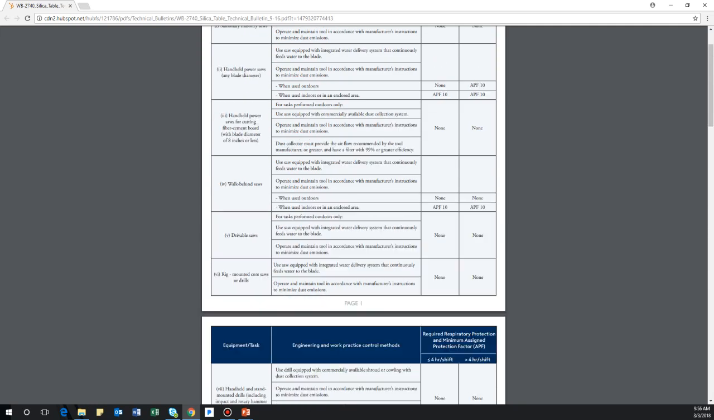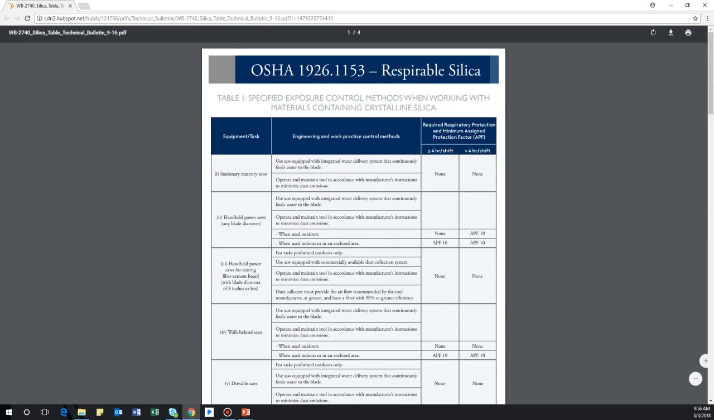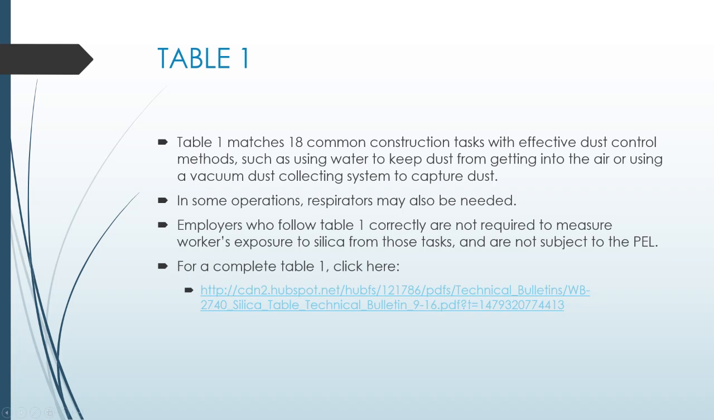So become familiar with this table, and you can look at the link right here. You can get it from me, or you can Google it, or the program itself should have the table in it. So that's Table 1, and we want to make sure we follow that to the letter, because as long as we follow that, we're not going to overexpose ourselves to silica, and we're not going to expose others to silica.